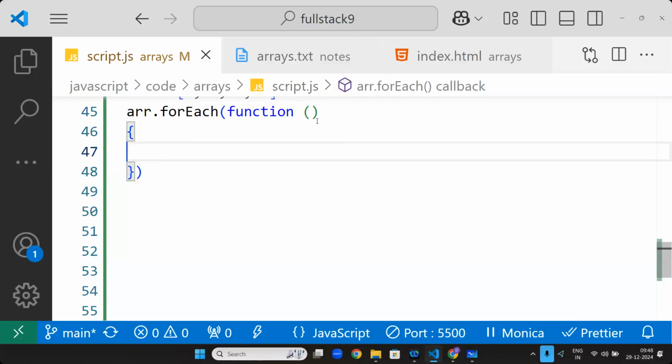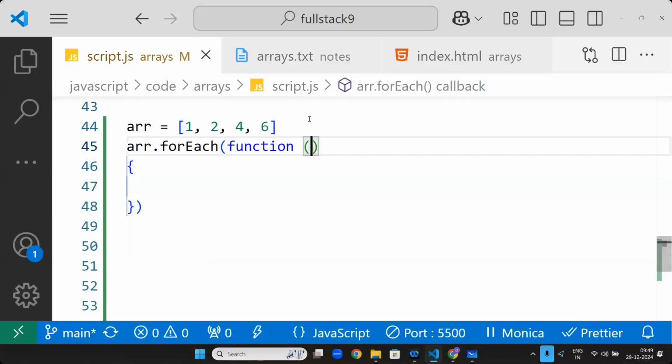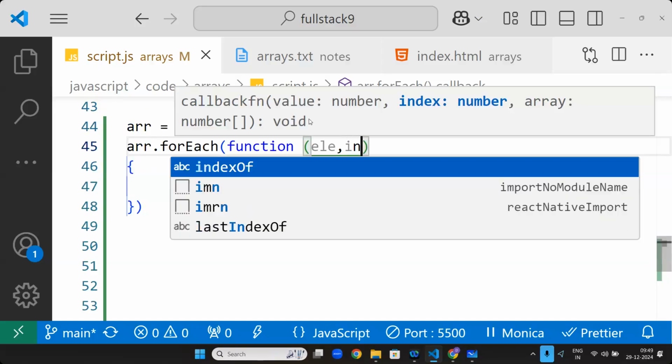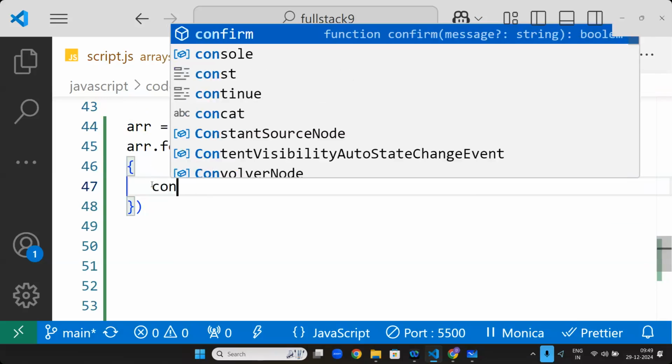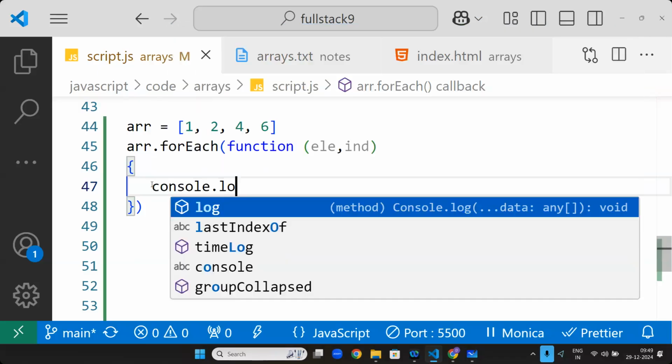Inside this, this function will take two arguments, sir. Always, by default, it will take two arguments. First one is element. Second one is index. And console dot log element.